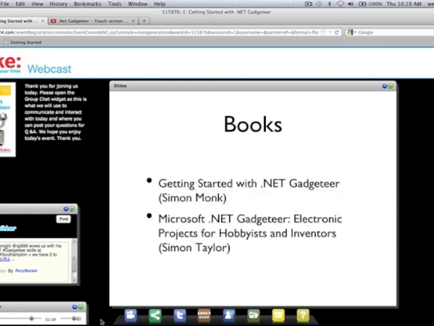Books. I think I might have mentioned my book. I'll just mention it again. There is another book as well that's very recently out, the Microsoft .NET Gadgeteer Electronics Projects for Hobbyists and Inventors, by another Simon. It seems that you had to be called Simon to write about .NET Gadgeteer.